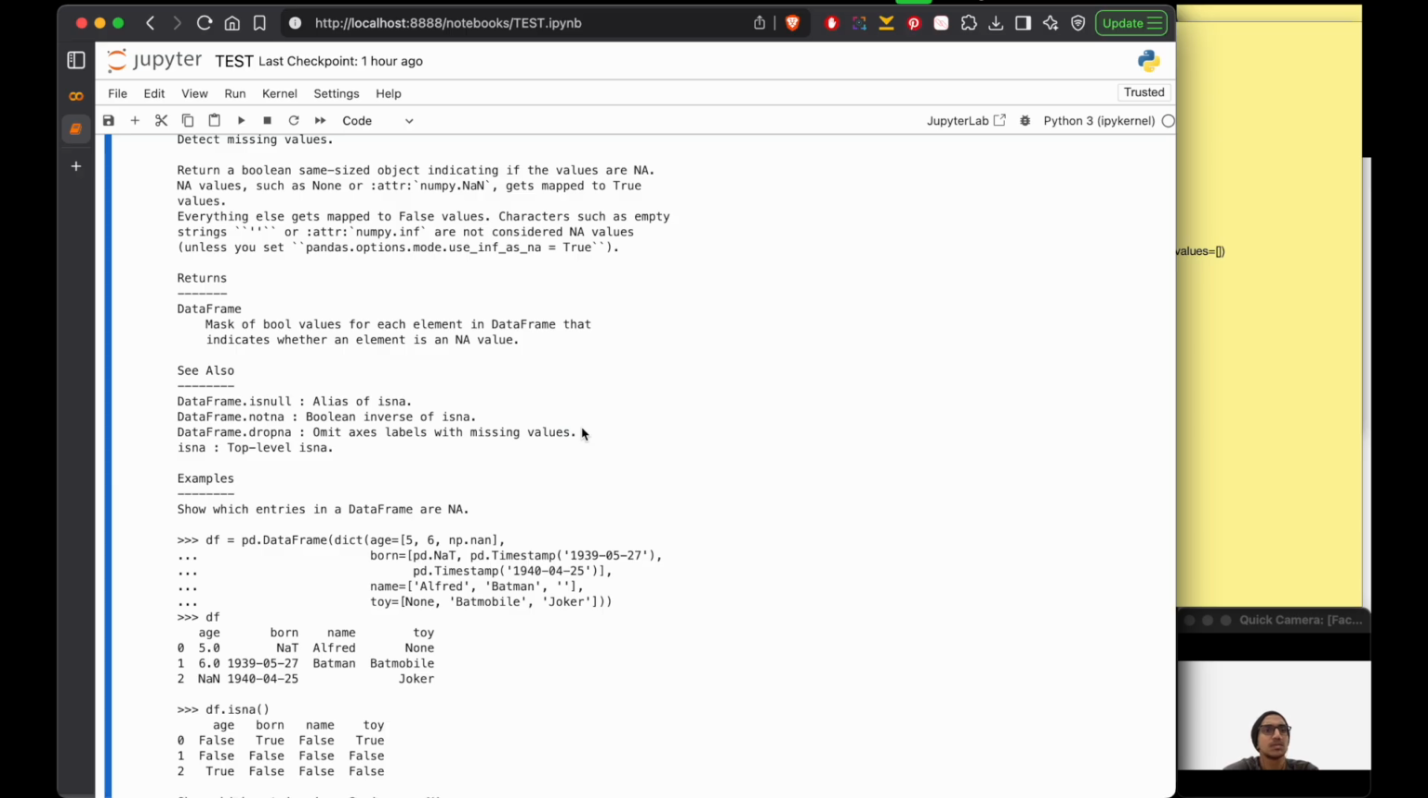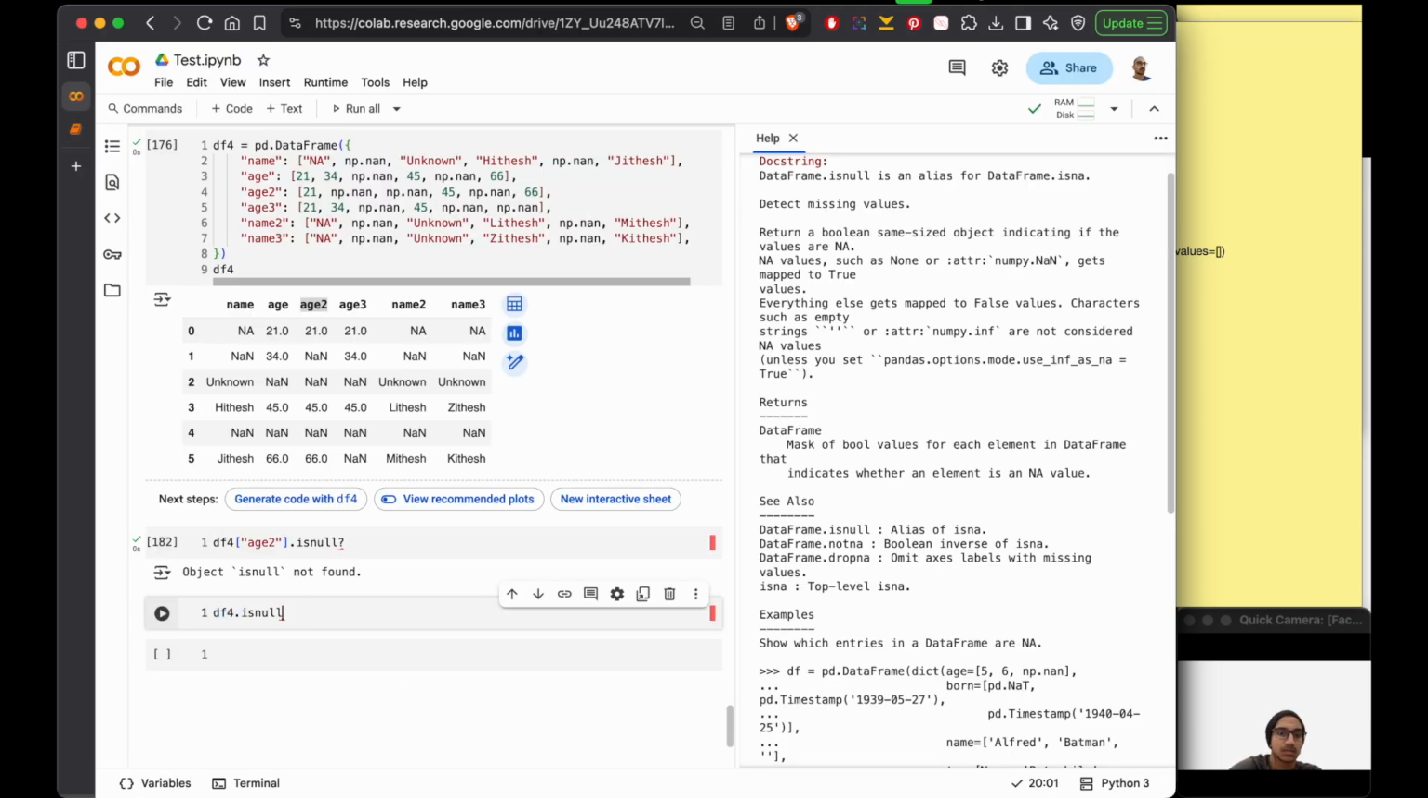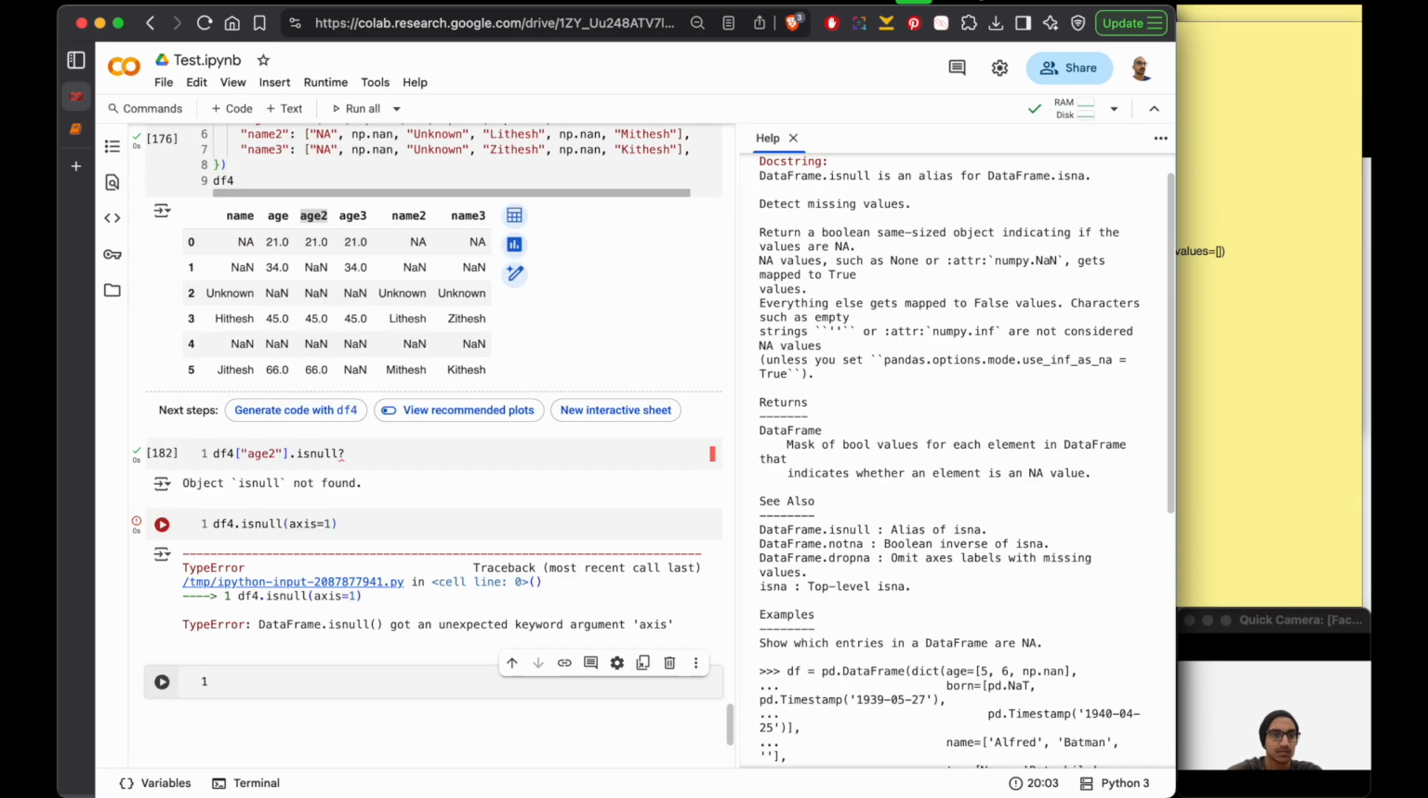What about axis labels with missing values? Let me check. So axis 1 is horizontally the direction, and axis 0 is vertically, right? So if I do axis=1, unexpected keyword argument, okay.